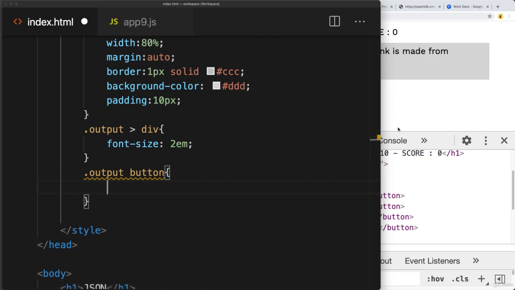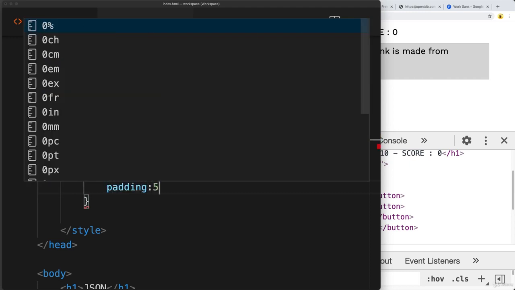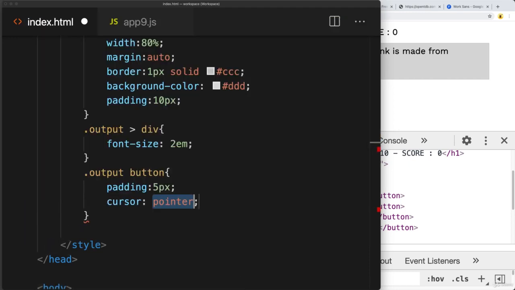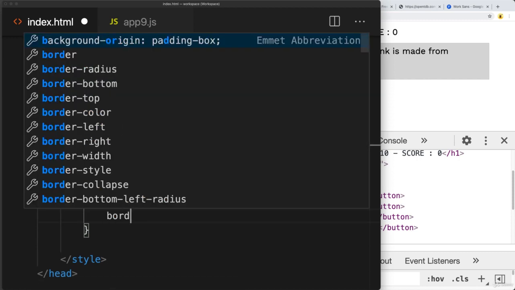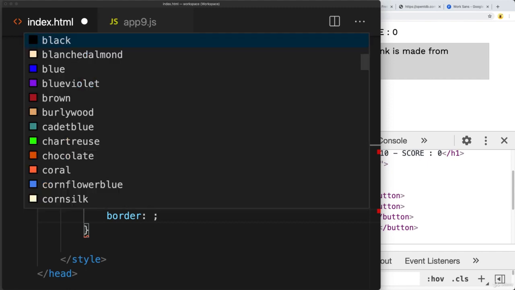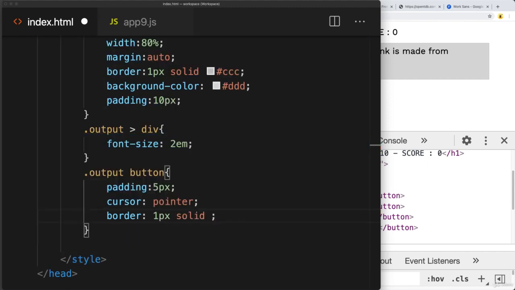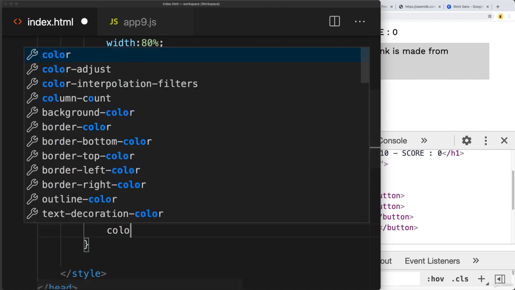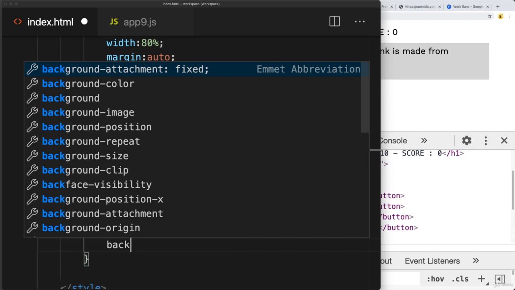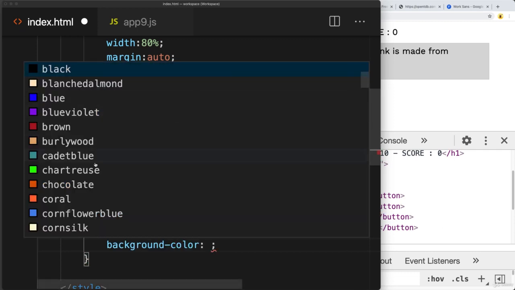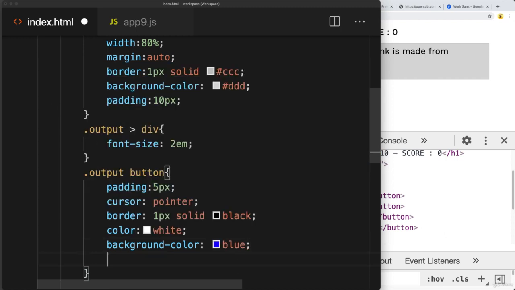You can also create classes and apply the classes to the elements. So let's add in some padding. Update the cursor to a pointer. And setting the border. And I'll update the color of the font to be white. And let's do a background color for the buttons. And I'll see what blue looks like.